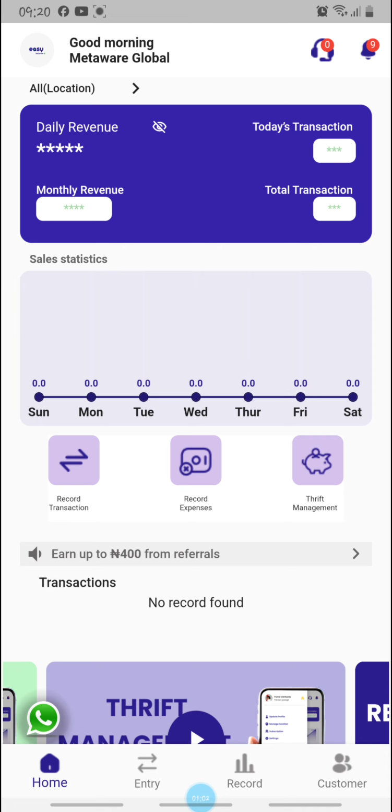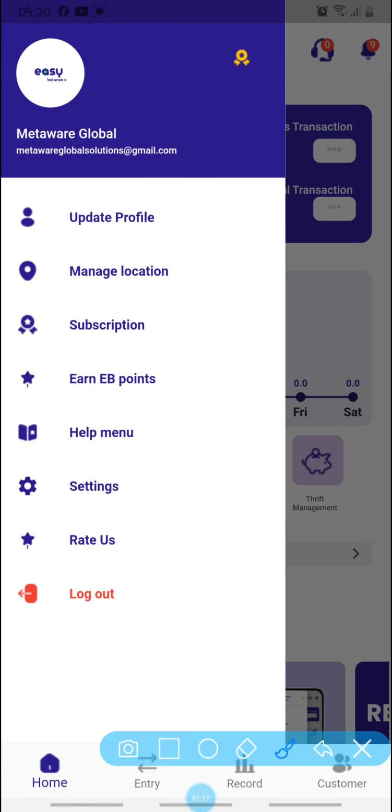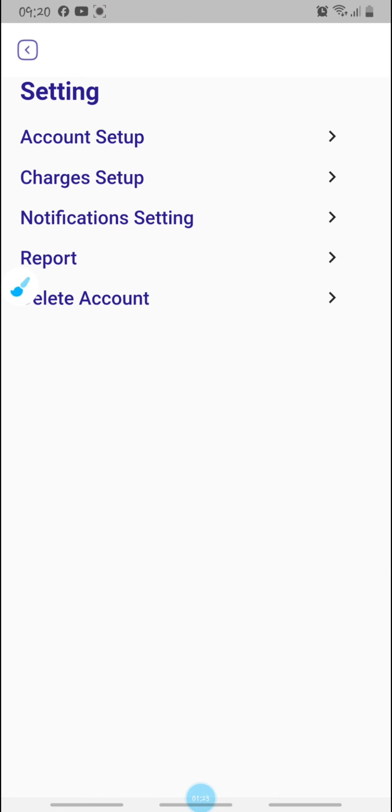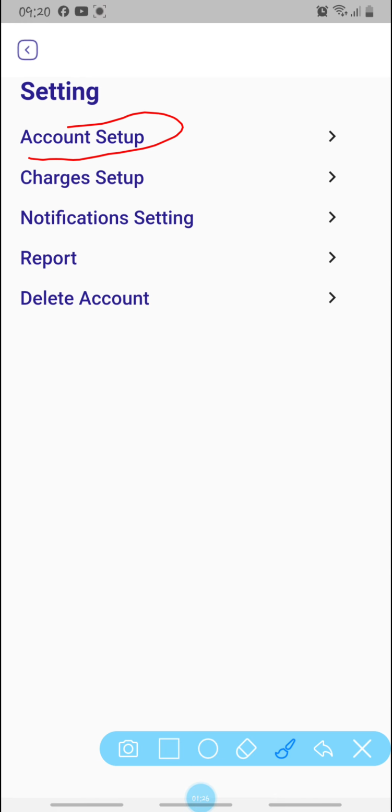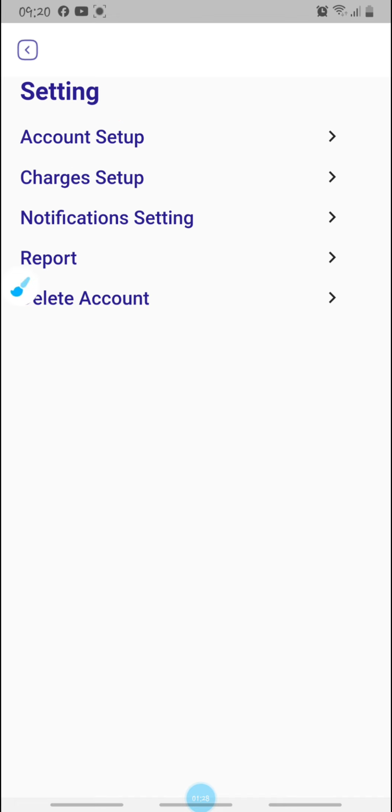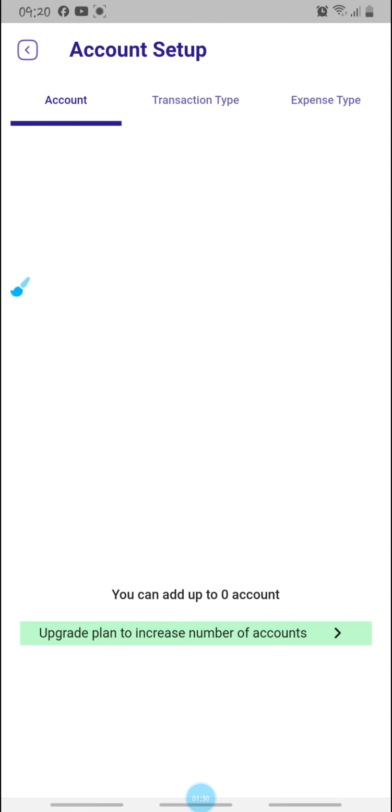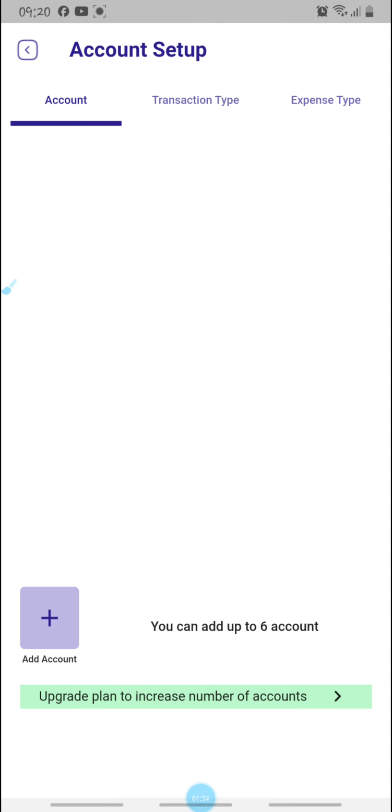Look at the Easybalance logo here, or if you sign in with Google, probably it will have your picture there. Once you tap on it, it opens the menu. Then you go to settings, and once you click on settings, you click on account setup. Then you see here you can add a new user.